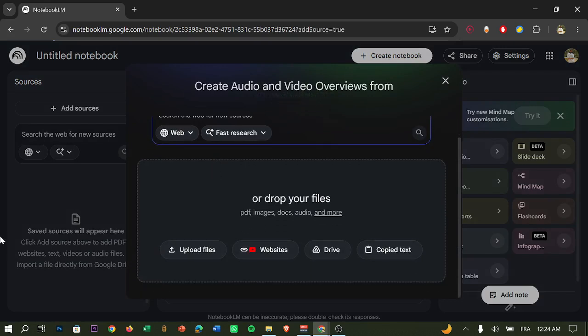Then upload your sources. Common sources include lecture slides, study notes, academic papers, reports, manuals. NotebookLM will use these materials to generate notes.